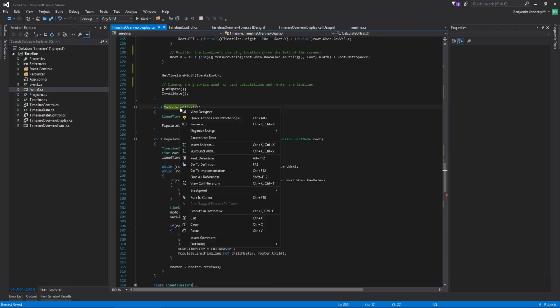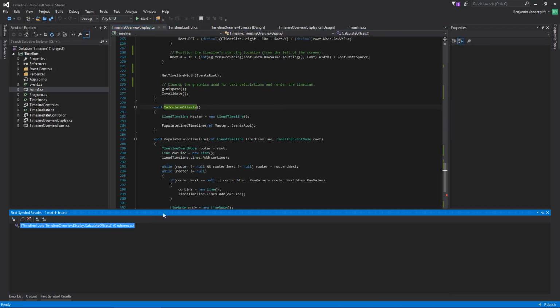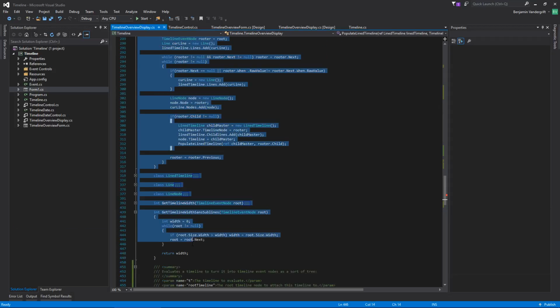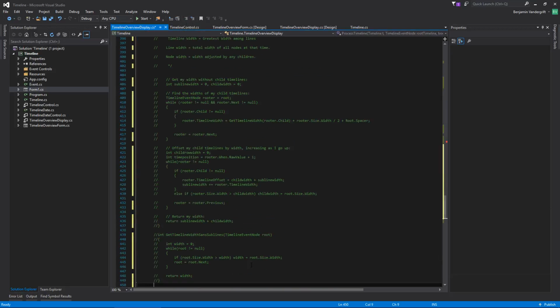Calculate offsets. Where is this called? Find all references. 0 references. Okay, so I'm going to say that everything from here down to here, I'm just going to green code that. I'm going to put a region around it.